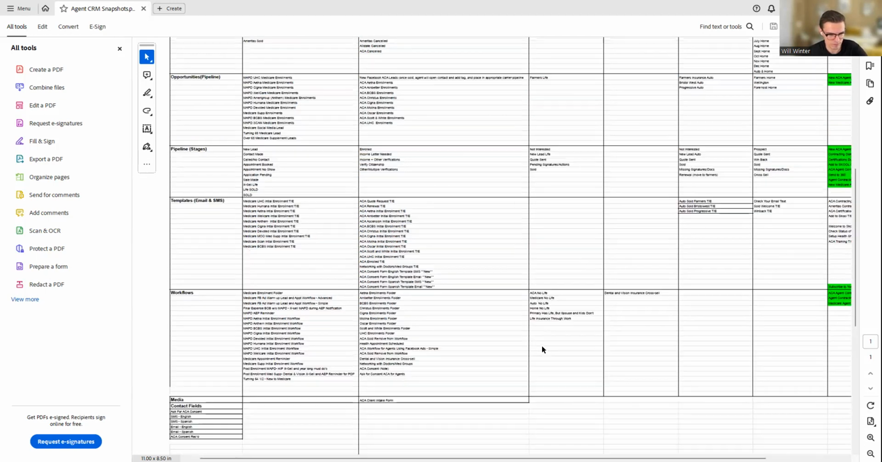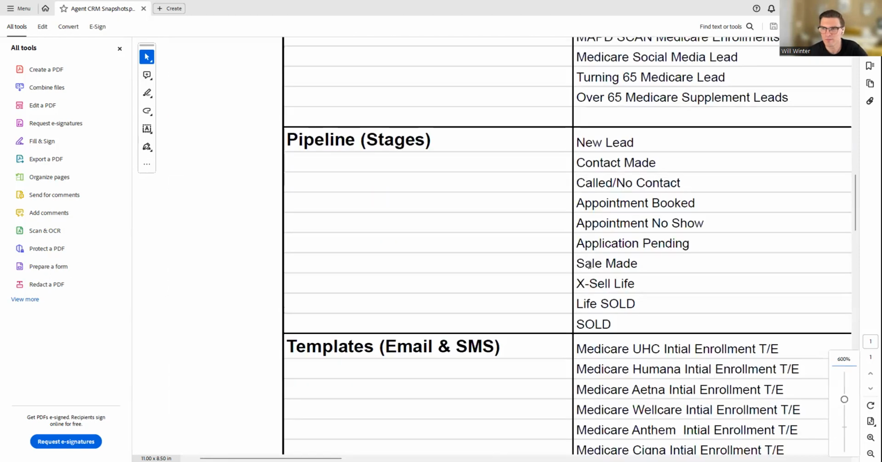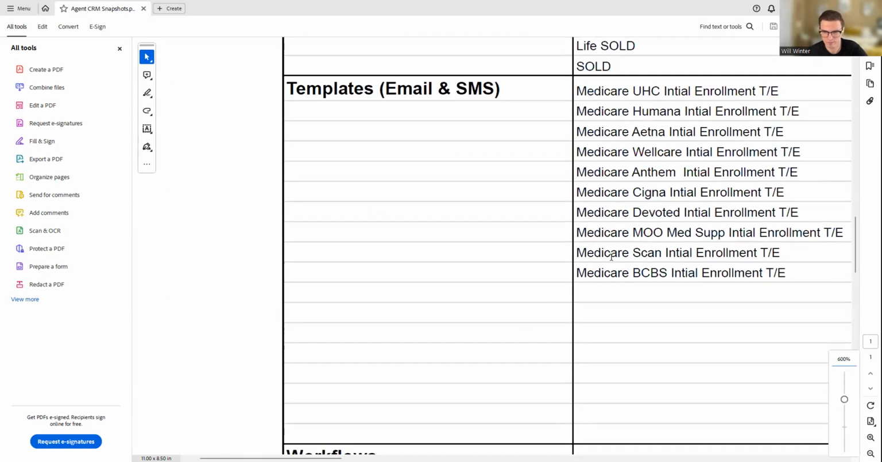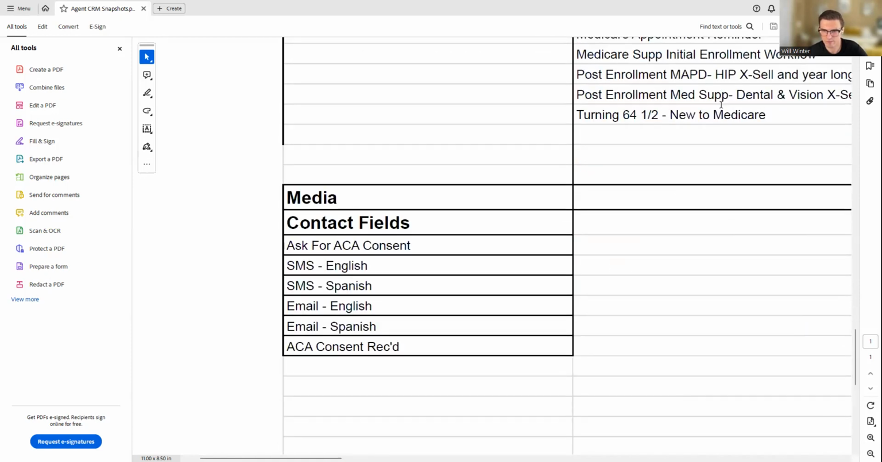I'm going to make this thing big. This is the money maker for me. Okay. Look at this workflow right here. Turning 64 and a half, new to Medicare. You agents, including me, go crazy. We do anything that we can to get our hands on turning 65 leads. Well, why not mine your own backyard? What I do with my entire book is I put in their date of birth. This workflow searches for them, and it knows when they're 64 and a half. Then it lets me know, hey, Luis, you got a new T64 and a half.